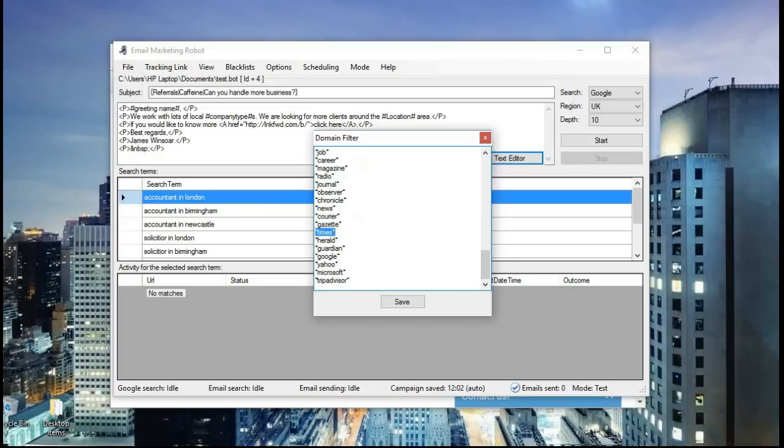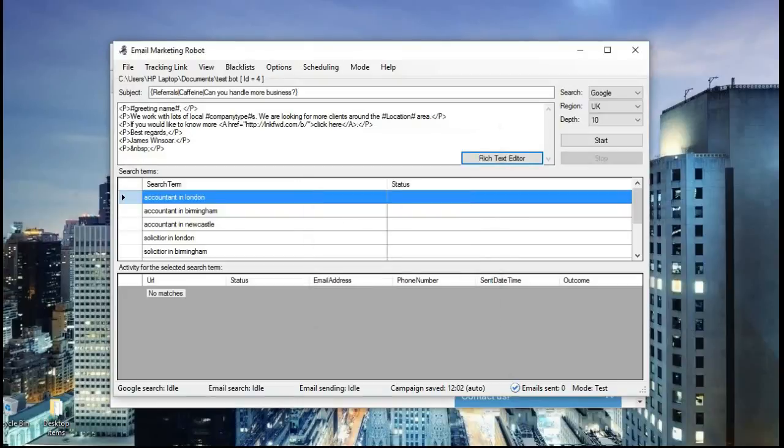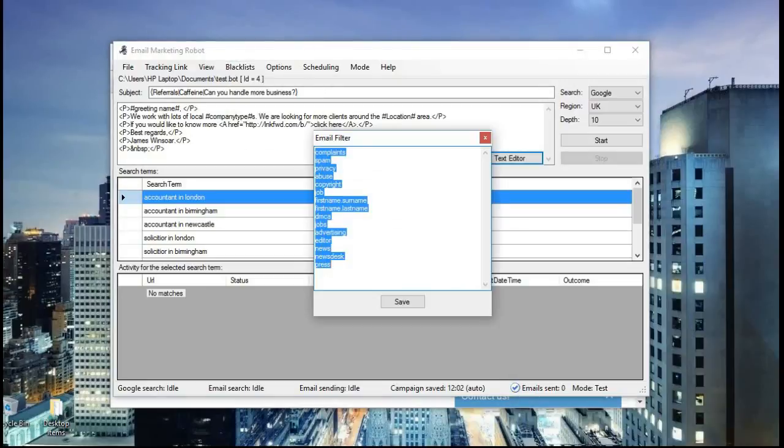So actually on the website, there's a list of ones that you might want to copy and paste in. For example, star times star, that will remove any domain name that's got the word times in, for example, newspaper websites. Some people might want to target them, some people might not. Star Google Star will remove all of the Google websites, and Star TripAdvisor Star, because they come up so often, and that's in the domain filter. So that will filter out domain names that you don't want to target.